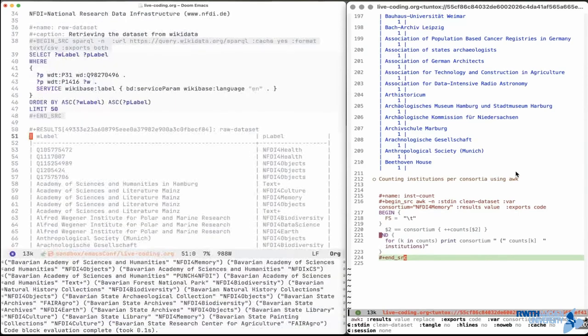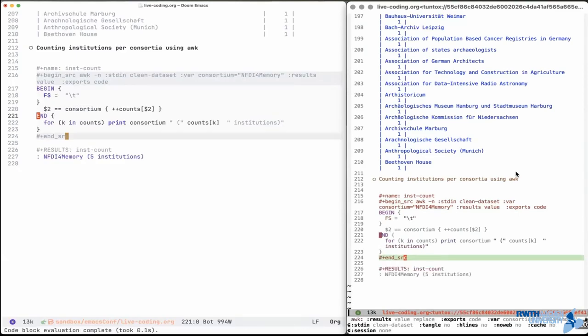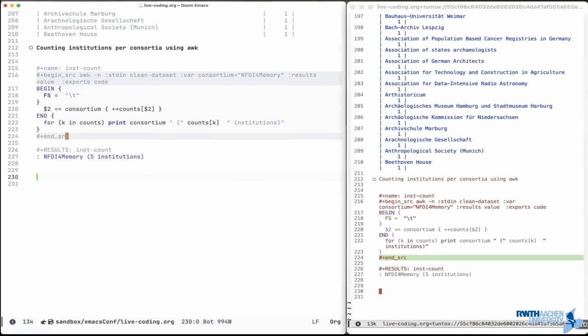Okay, I go ahead. Pressing enter. And I get a result, NFDI for memory, because this is our default value for this variable. And we get the count. So it's 5 institutions are involved in the NFDI for memory consortium. Great. But the very nice thing, I think, is that we can use this code snippet within our text. So blend it in seamlessly. Let me give you an example.